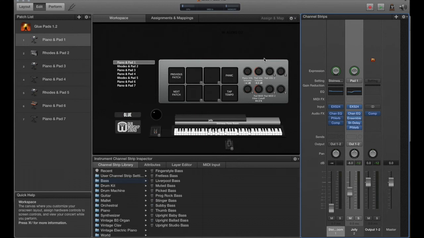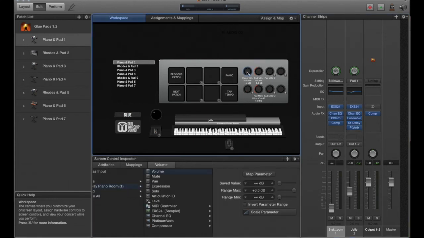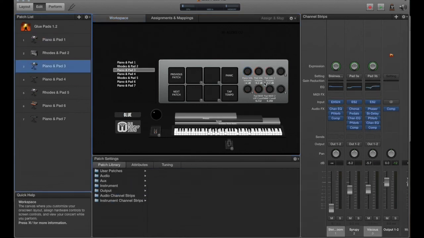I want to show you how these individual patches are mapped. The first knob is for a keyboard volume. I have either a piano or Rhodes sound set up for each patch, as you can see. And that's the first knob, the volume there. And then if there's just one pad, the volume will be here. If there are two pads for a patch, we'll have another volume knob here.